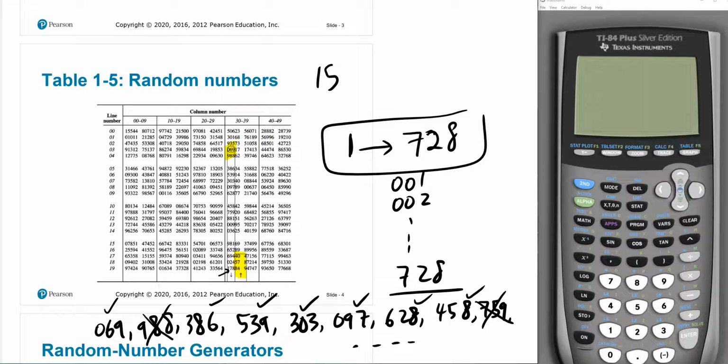So all the students who carry these numbers, 69, 386, 539, 303, 097, and so on and so forth, those students are going to get the candy bar. So that's one way to generate random numbers. Another way to generate random numbers is that we can use a graphing calculator, or so many software programs out there like Minitab or StatCrunch. They also generate those numbers for us. So let's start to learn here, see how to generate random numbers.